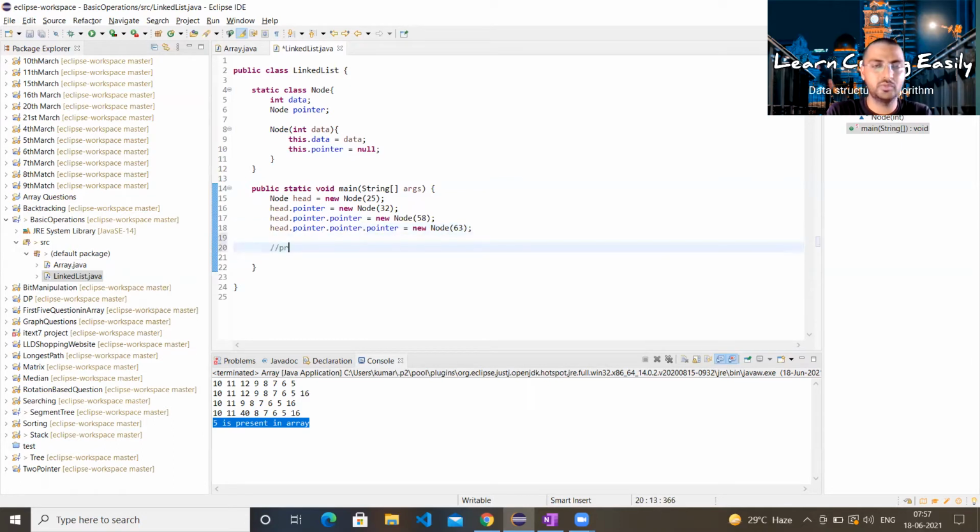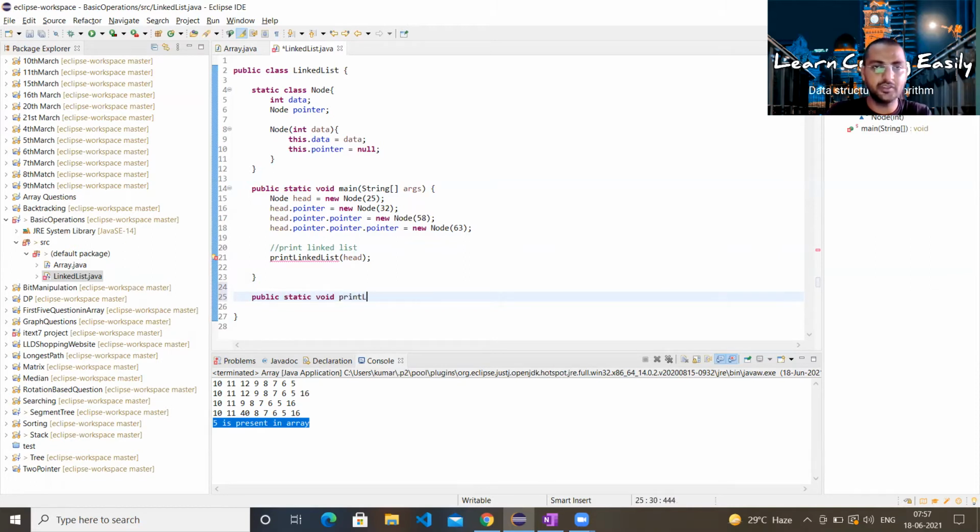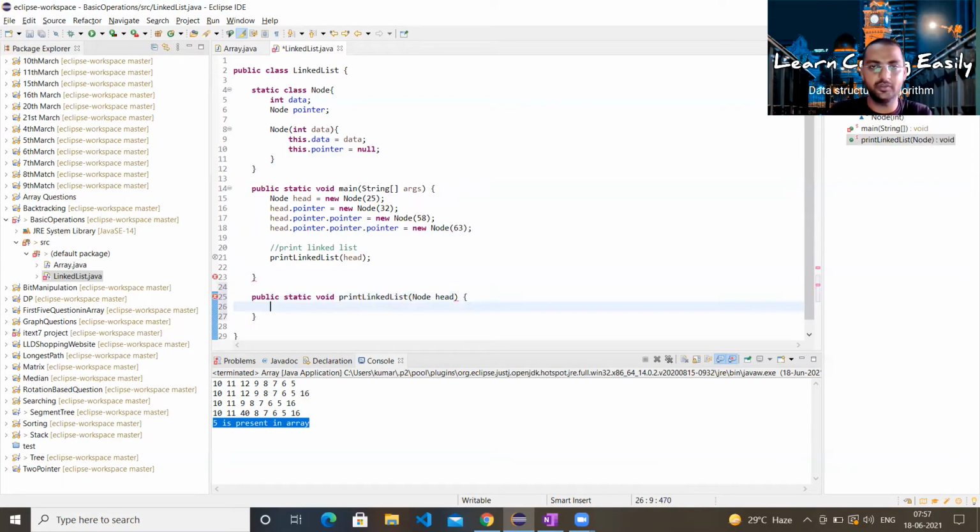Now I just want to print the linked list. So how to print it? Let us define one method, which is nothing but printLinkedList, and we just need to pass the head node. All right. Let us write down the code for printing the linked list. So we want to print the linked list, and we are taking one head node as the parameter.